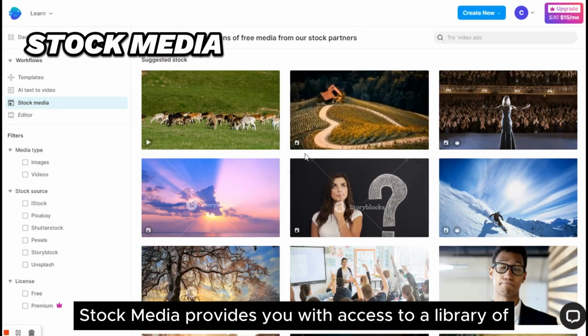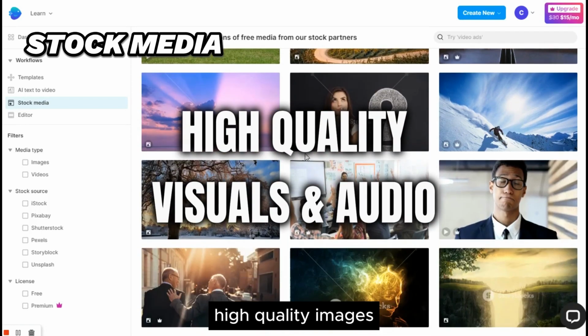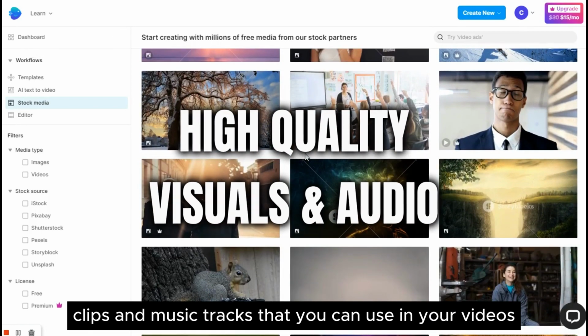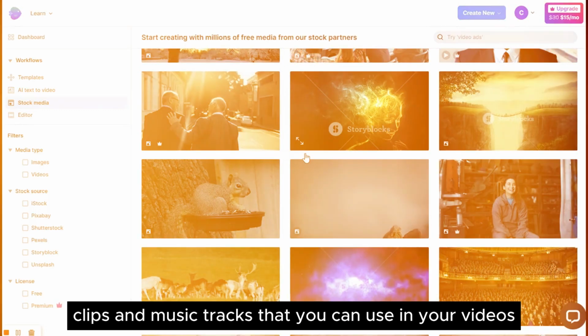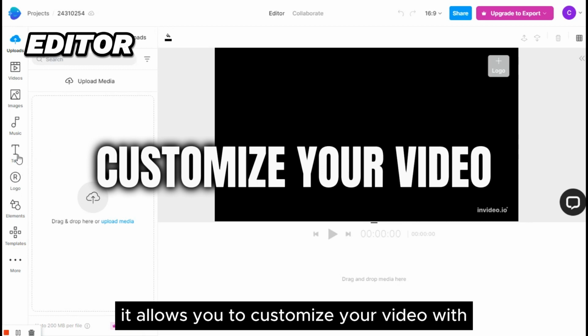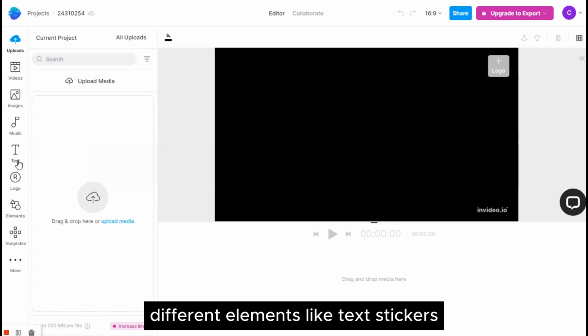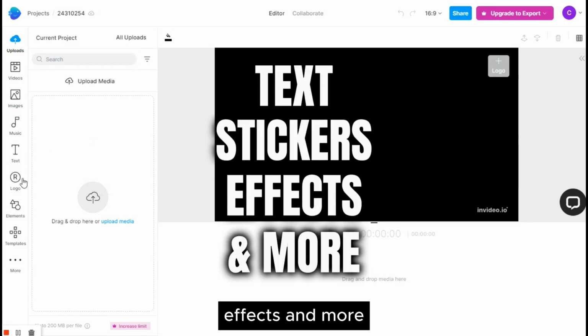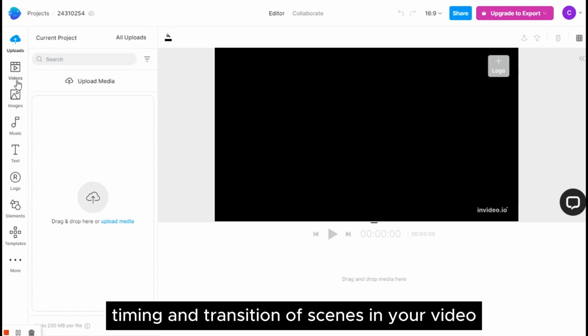Stock media provides you with access to a library of high-quality images, clips, and music tracks that you can use in your videos. The editor is where all the editing happens. It allows you to customize your video with different elements like text, stickers, effects, and more. You can also adjust the timing and transition of scenes in your video.